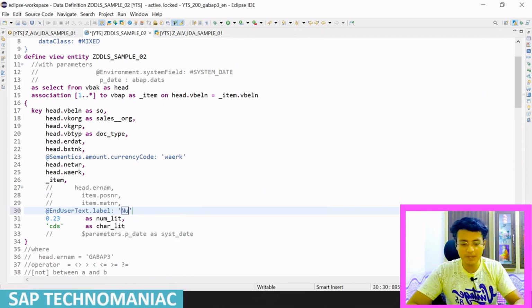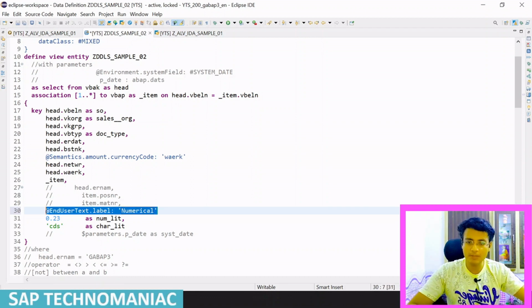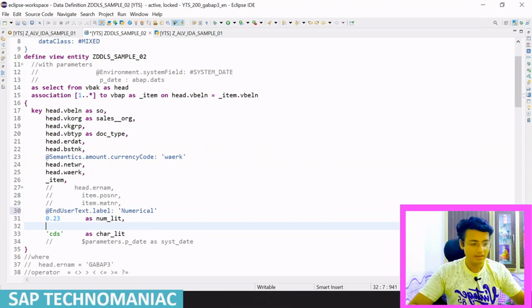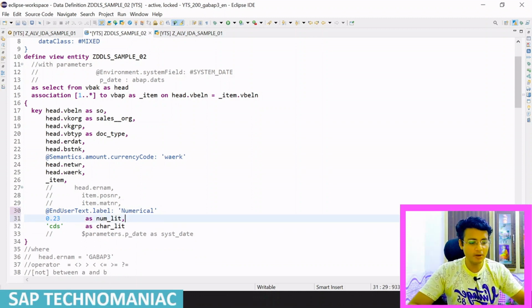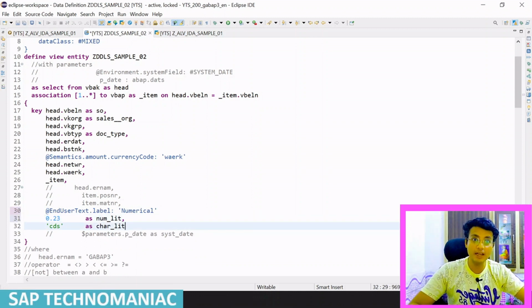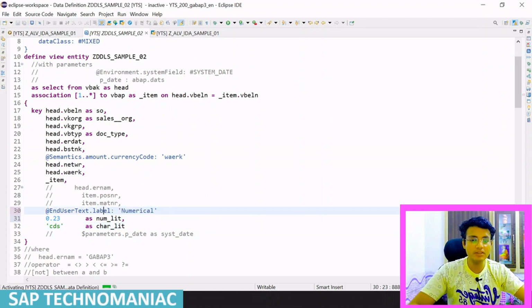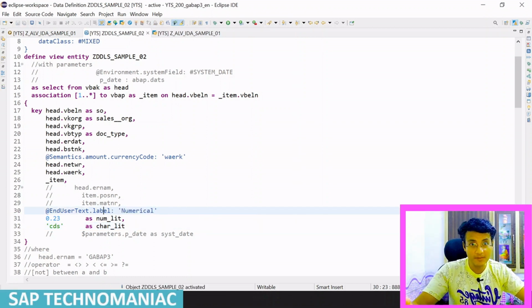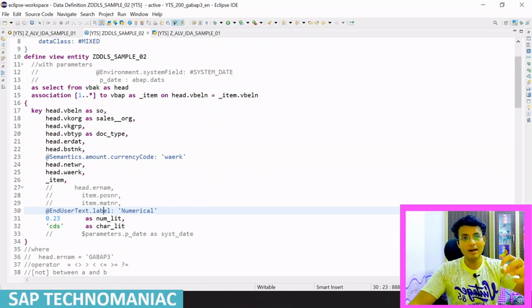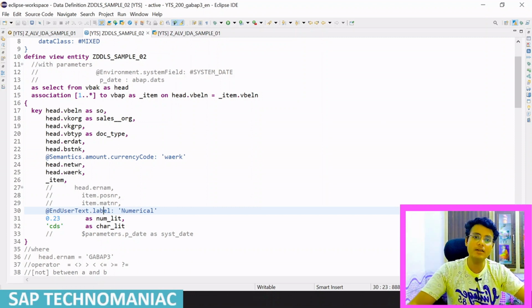Suppose this is a numerical literal, you can write a numerical value, or you can copy and paste. Let me leave it out because I want to do this using the field catalog, which I will also show you. Control F3. If I put some end user text label, this is one way, if you want to do it at the CDS level, and if you want to do it at the ALV level, that I will also show you.